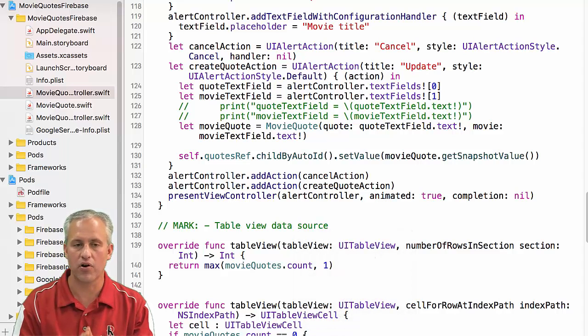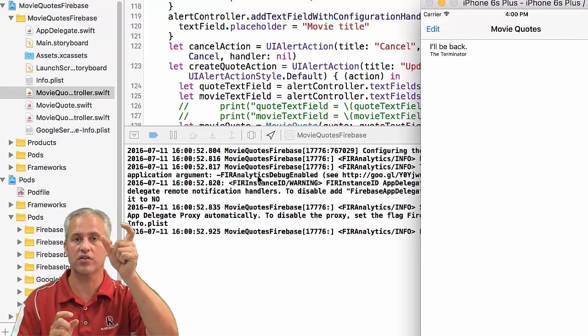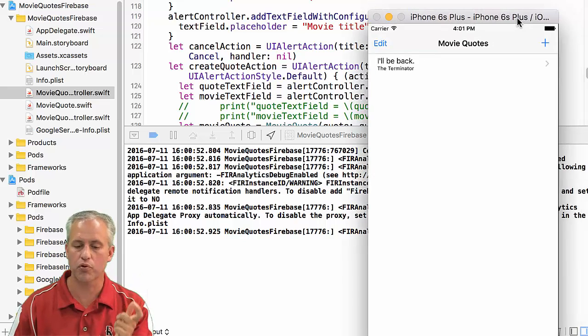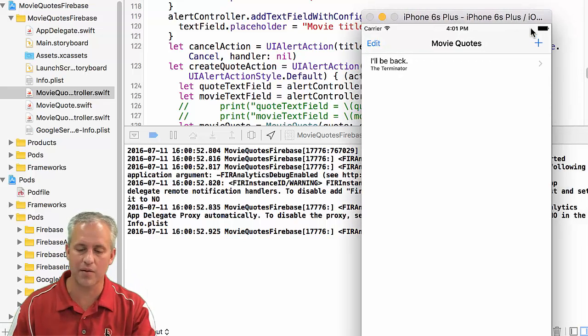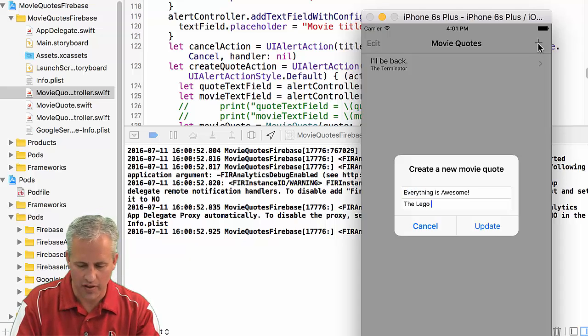This is one of my favorite parts of Firebase, actually. The fact that pushing to it, it doesn't matter who pushed to it. You just care that something was pushed. And then you read it the same no matter who pushed it there, which I just love. So I'll just say everything is awesome from the Lego movie.